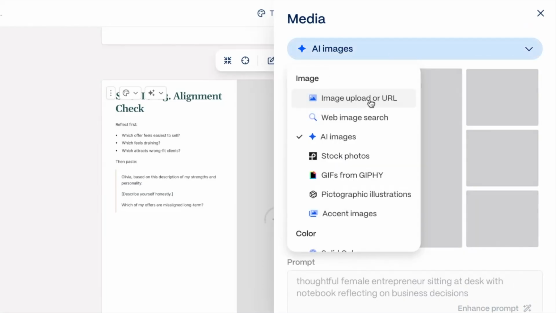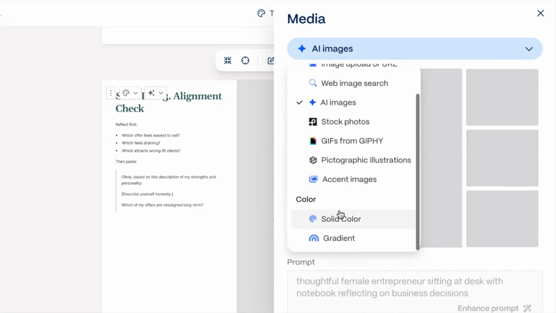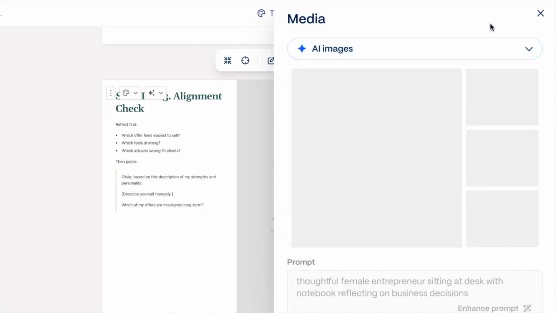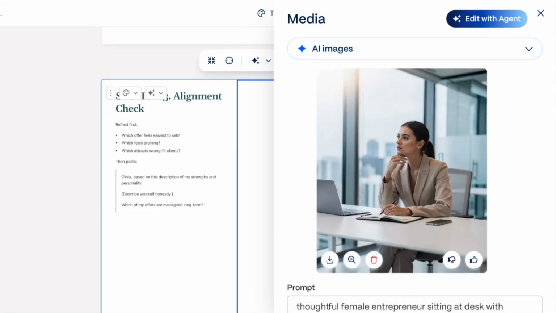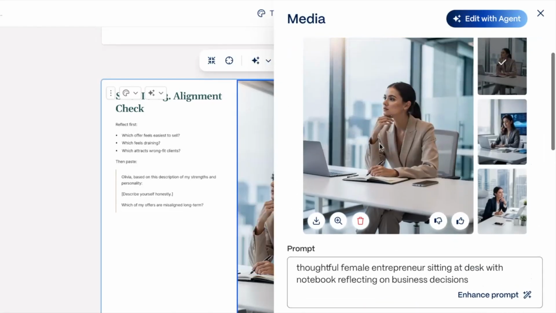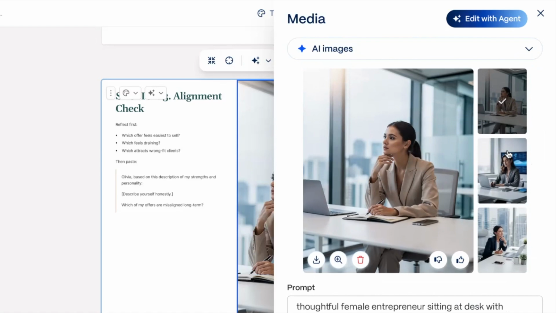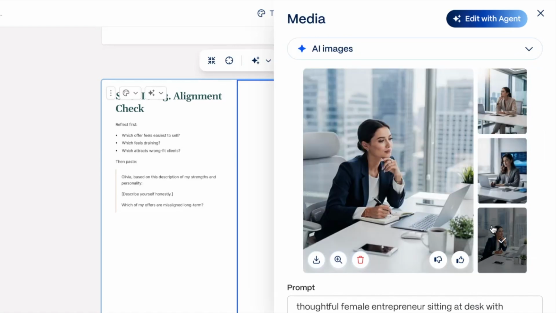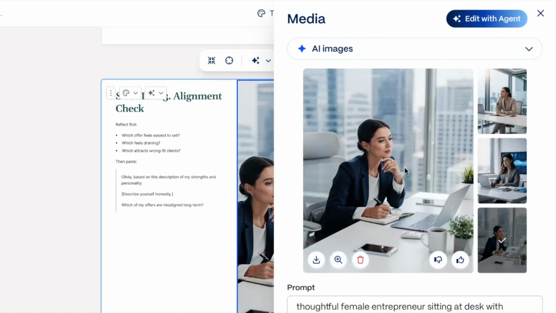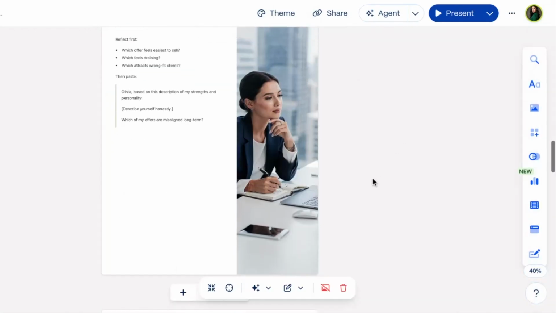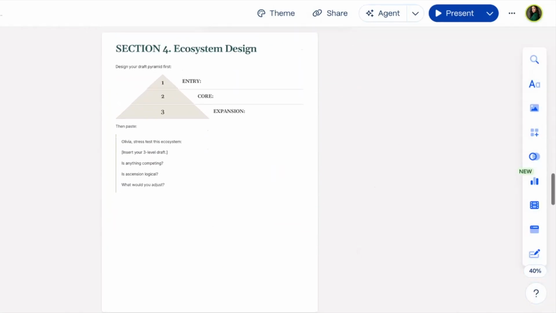So if you have images already, you can upload those. You can do a web image search. You can use stock photos. You can use GIFs. So we're just going to, for the purposes of this, allow Gamma to create something. And out of these options, let's see. I like this one. We'll go ahead and go with this one, okay? And there you go. That's how easy it is to change the pictures.